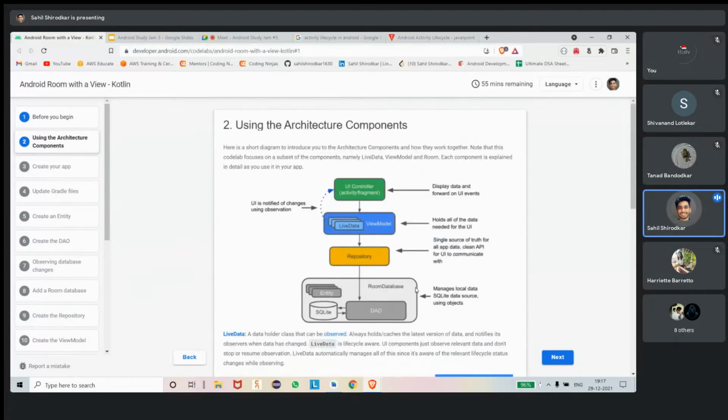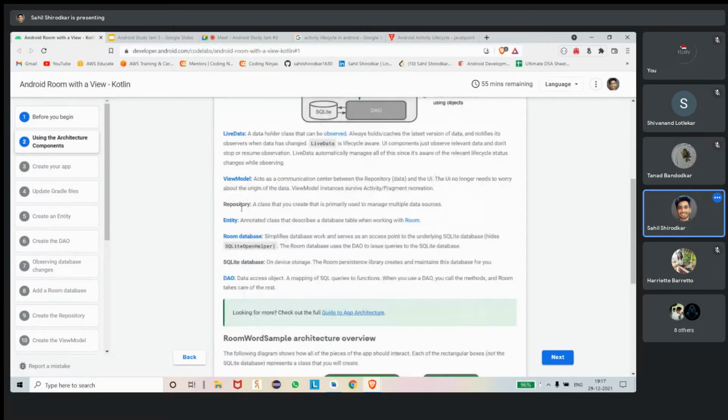Yeah. So again, the same thing which I said, the UI doesn't have to worry about from where we will get the data. The view model will provide the data to it. The view model will interact with the room database and it will provide the data to the main activity. Yeah. And a repository. So a class that you create that is primarily used to manage multiple data sources.